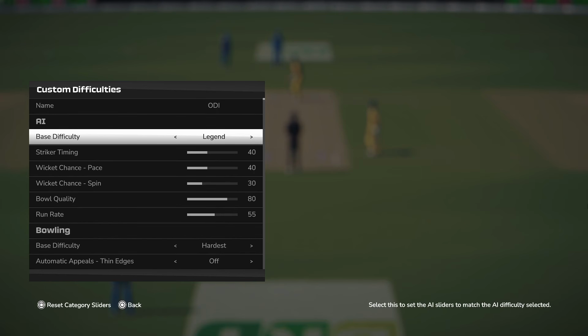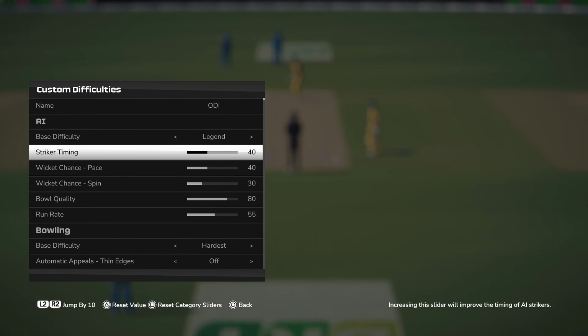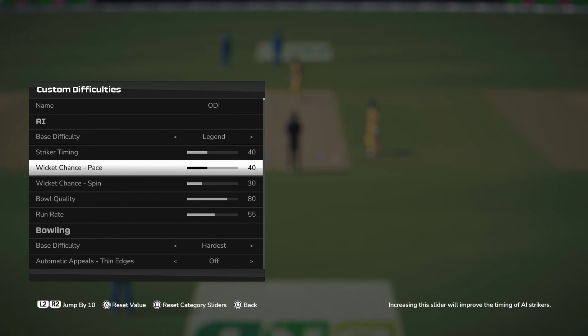First, we have AI difficulty, of course, legend at the hardest possible setting. Here I have striker timing at 40. This is there just to add a little bit more drama. Some mistimed shots will be caught at the deep. Not every 6 will be a 110-meter 6 by the AI. That gets old really fast. But when shots are in the air, it looks mistimed, and sometimes it goes for 6, sometimes it is taken. That adds to the drama, which is what you want in ODI cricket.